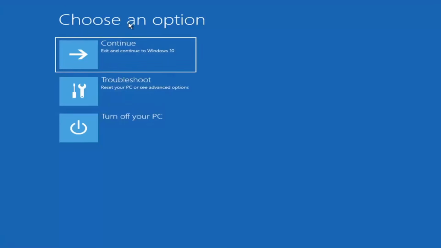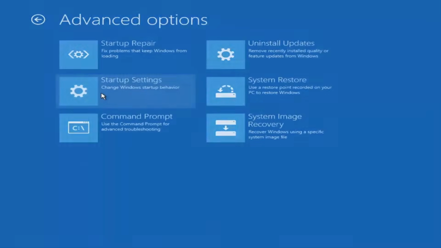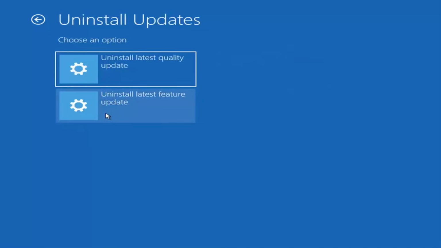So anyway, underneath Choose an Option, we're going to go ahead and select Troubleshoot again. We're going to select Advanced Options. So I guess this would be method number 3 we're going to go over. And honestly, I would suggest for option number 3, going to Uninstall Updates, remove recently installed quality or feature updates from Windows. So go ahead and select that. So feature updates, the second option that's currently on this version of Windows Troubleshoot.